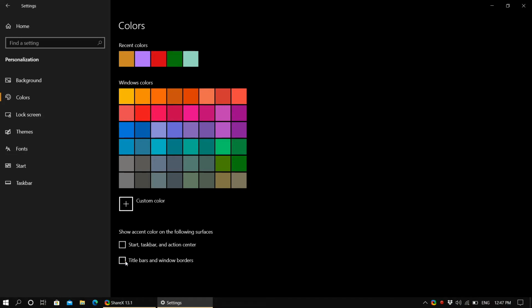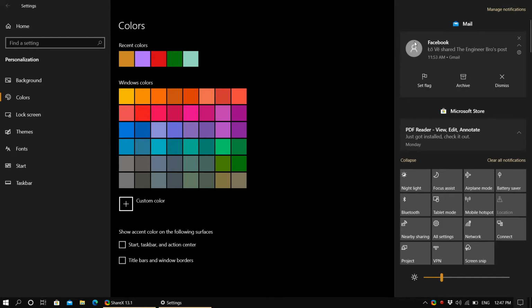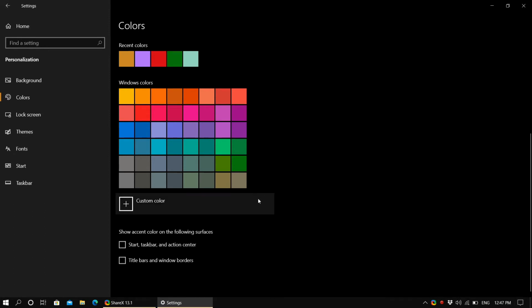This is the Action Center. Here you can see the Action Center. It is colored, so it will disable it. See this one, now this one will disable, and the taskbar also turns black.